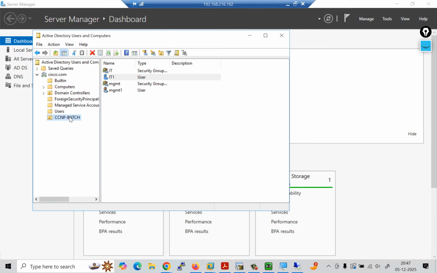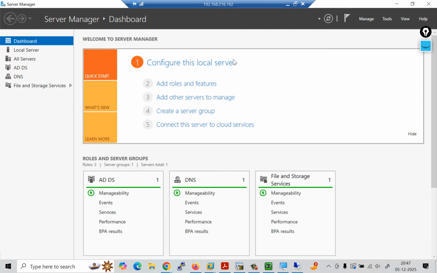I'm going to fetch this group on ISE. So ISE will integrate with these users. Okay. So we have done with the configuration on the server end. We have created a domain, we have created the users and the groups. So the steps are very easy. You just have to continue with the steps. Okay.